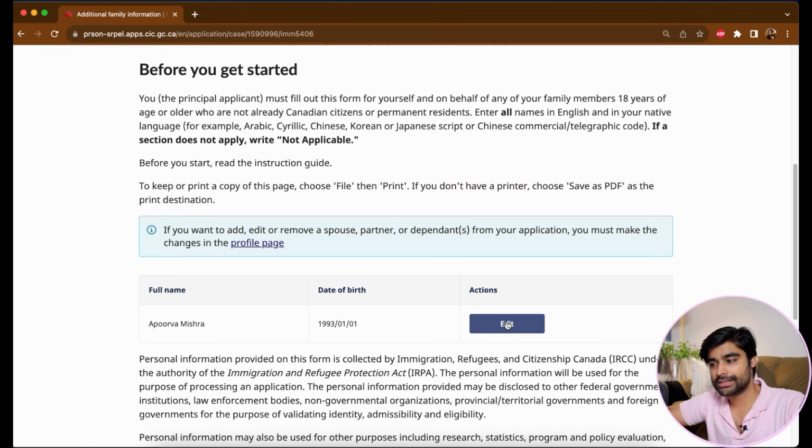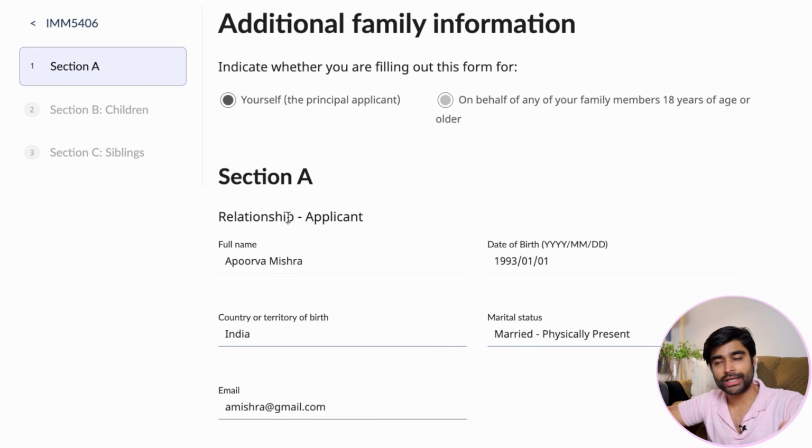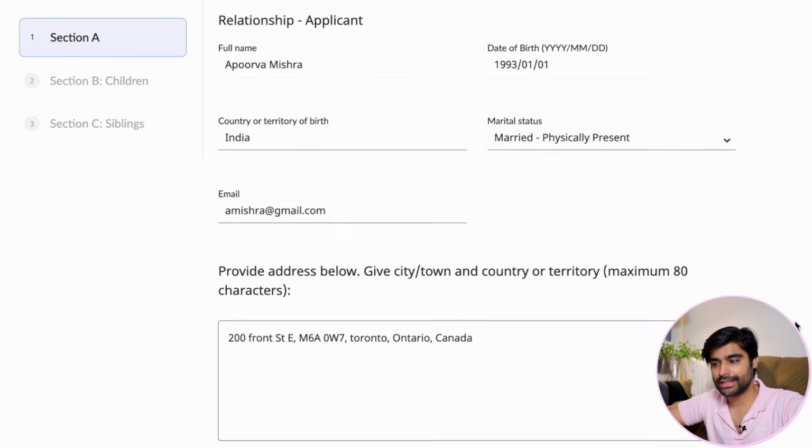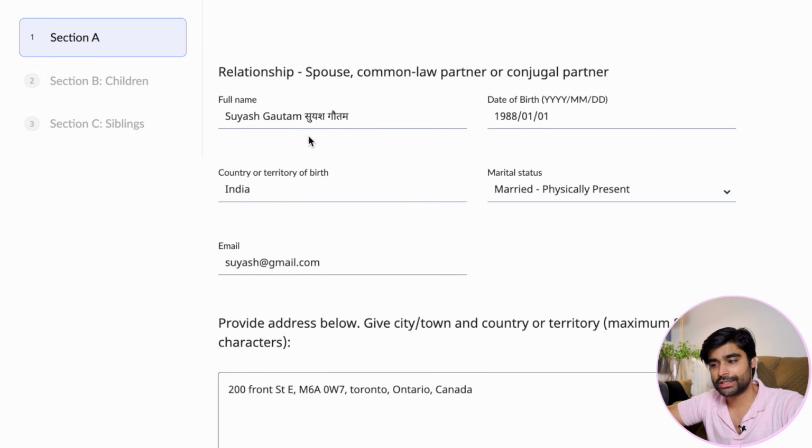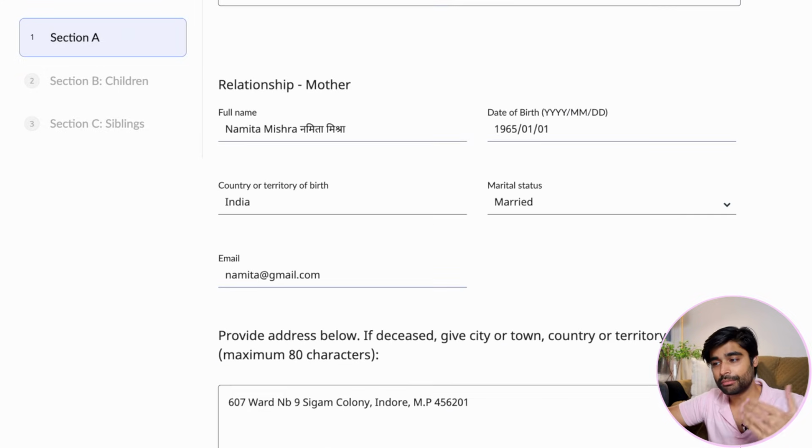What she can do, she can simply click on start or edit here, and she can simply fill out this 5406 for herself. So section A, this is for the applicant. My wife's first name and last name and date of birth is already populated here from the profile page. Then again, fill out these sections, list the address. Under relationship spouse, this is where my wife simply lists out my details, the sponsor's details, because I am her spouse. Again, this is not dependent on my residency or citizenship status, so she simply lists me here. Same thing for my wife's mother, my wife's father.